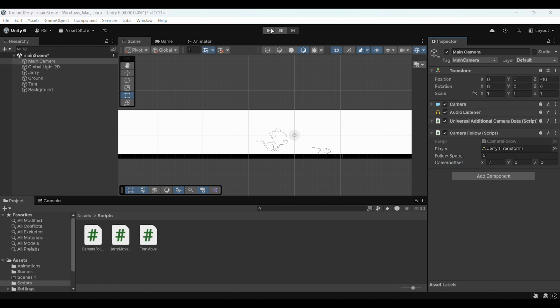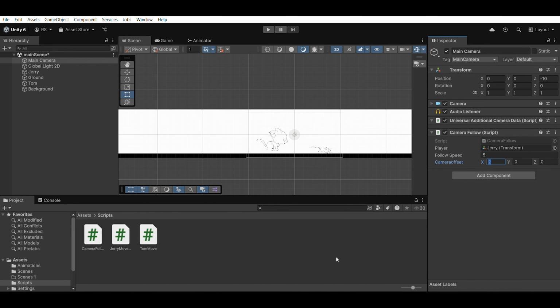Hit play, move Jerry using the A/D keys. Camera should follow him smoothly. Try tweaking the offset and smooth speed in play mode to get a feel for it. Stop and apply those values after testing.